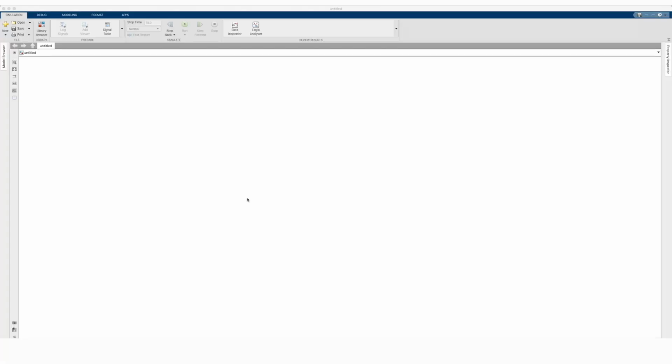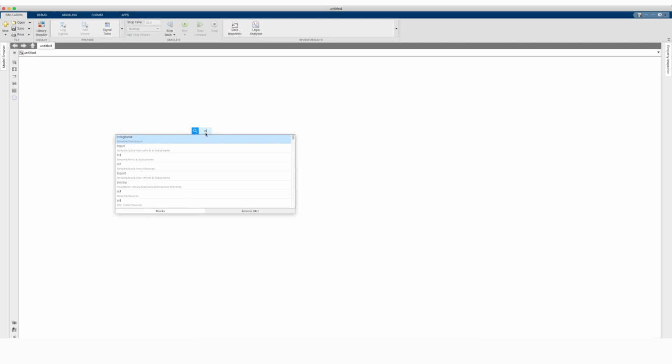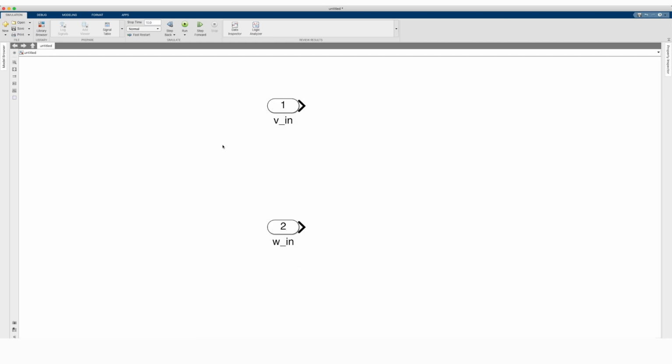So here we have a white and blank Simulink model. Let's start developing the kinematic model. So we need input. Let's start from the input. Two inputs in this case. So we have the V and the omega. Let's call them v in and omega in. So these are the two inputs, the linear speed command and the angular speed command.